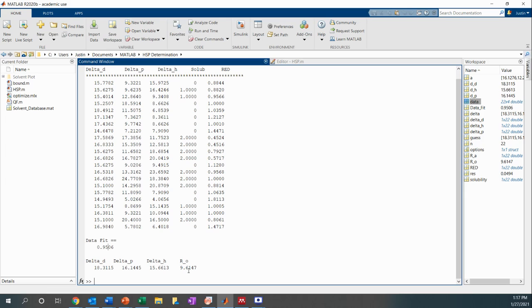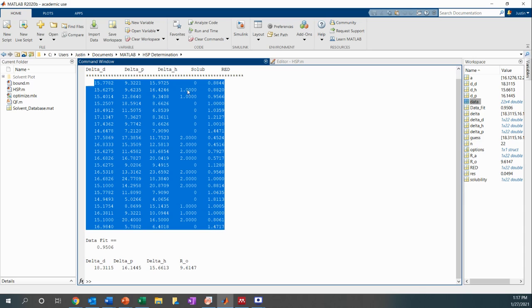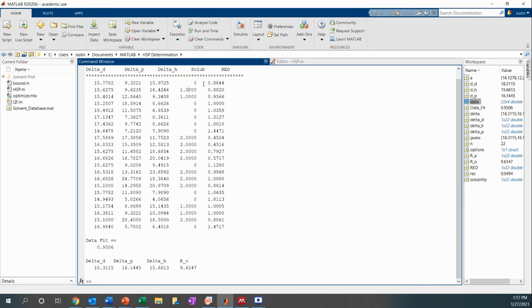And these are measured in the square root of megapascals, or megapascals to the power of 1/2. And up here we can actually see the different HSP values, their solubility, and their corresponding relative energy distance. Because the data fit is less than 1, we know that there must be some discrepancy in the data. And we can actually find that right here.